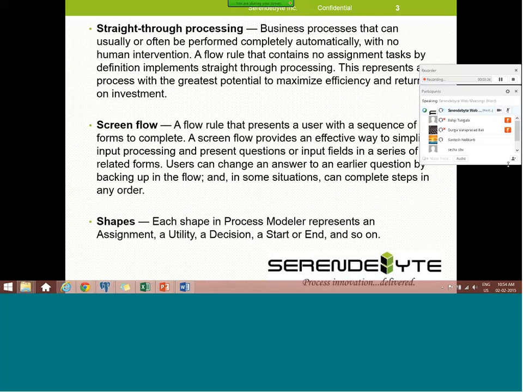And shapes, you already know, we have a lot of shapes, and we now have a much more efficient process modeler. Before the 6.2 version, we had Visios, right? Now it's completely out of Visios and we can easily use it.